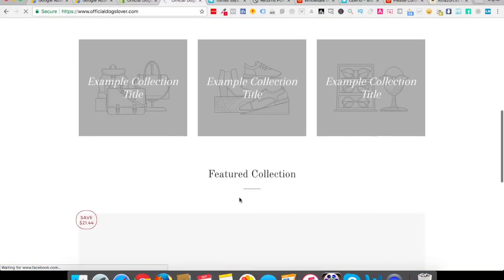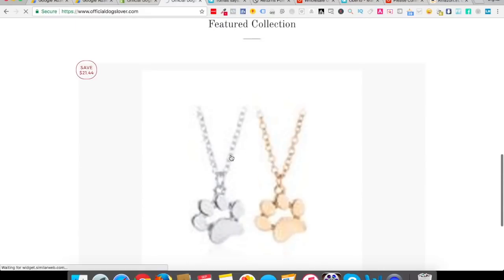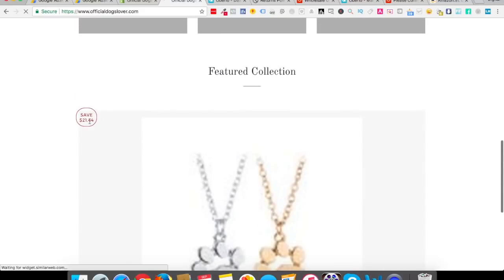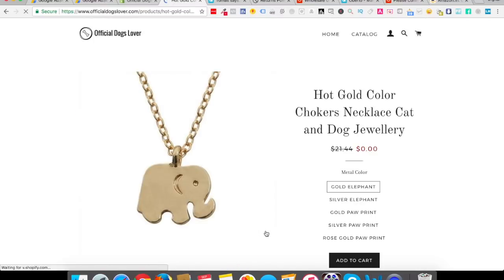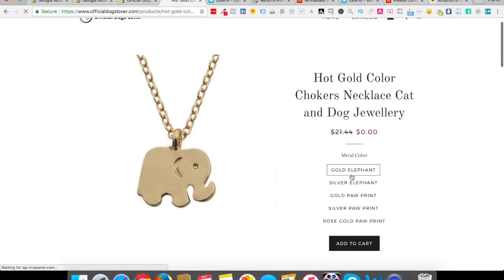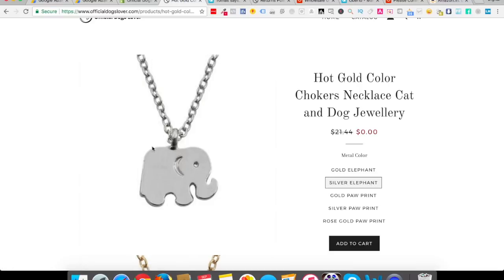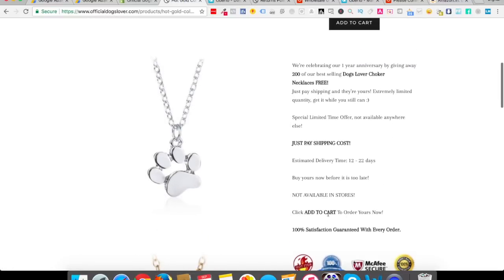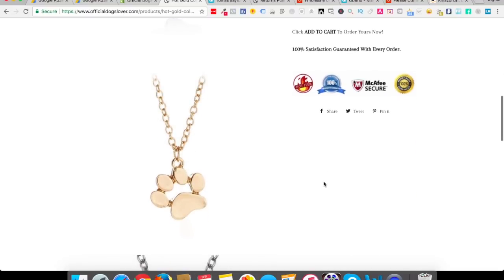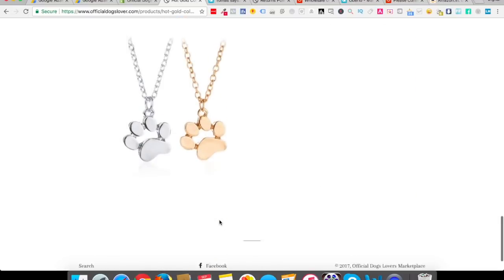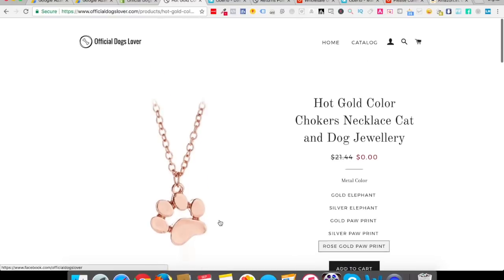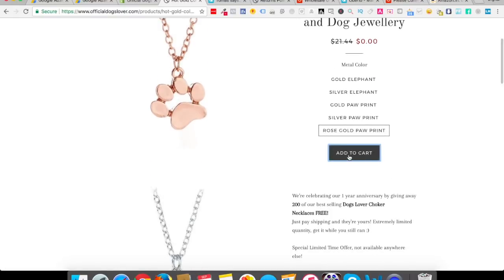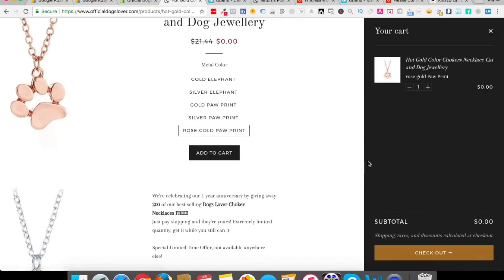So let's go down. This is the product which is showing now. See, save $21.44, featured collection. All right, featured collection. People can click on the colors, all these things. All right, they have the description over here, which you have, all these colors at the bottom as well, and they have this add to cart. Let's say if I click on add to cart, what will happen? It will have this thing.